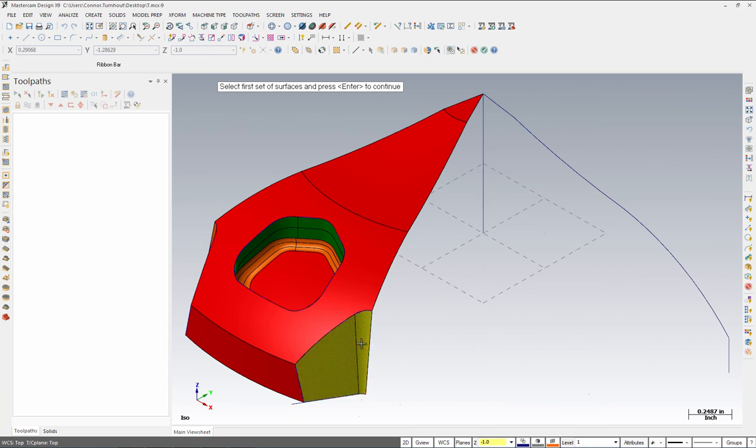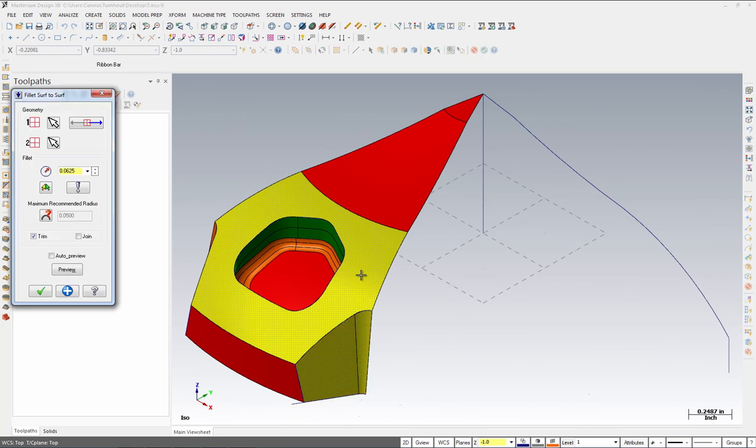Select these two surfaces here, followed by enter on your keyboard, and then this surface, followed by enter again. We need to make sure that the fillet radius is 0.0625, and when we select auto preview, our fillet should appear. If you receive a warning message, just select OK and come up to the top here and select Flip Normal.